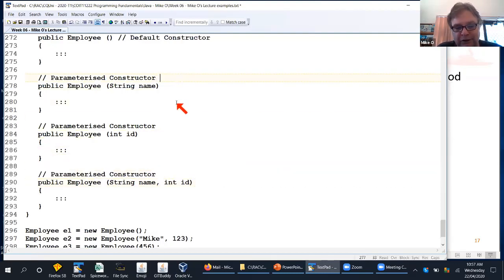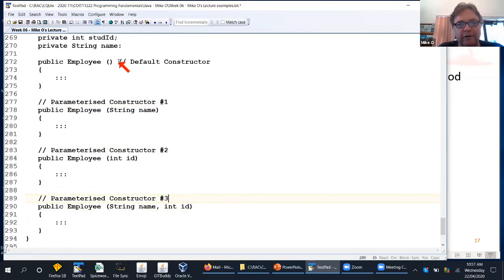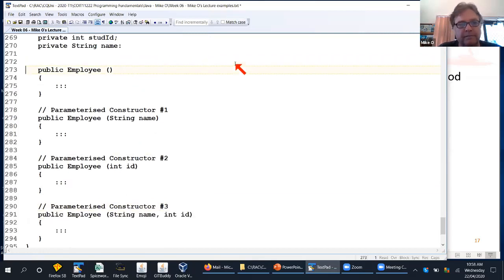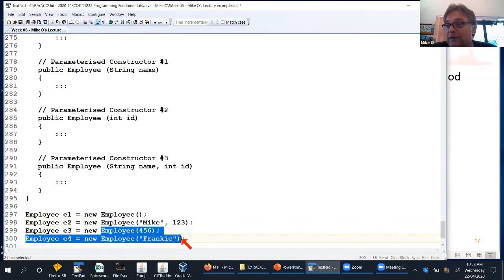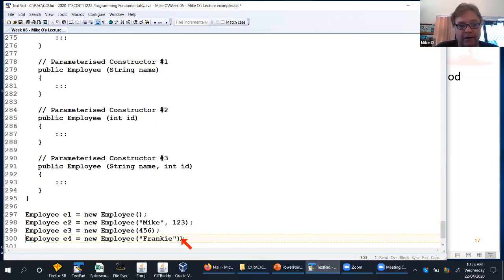Okay, so we've got parameterized constructor number one, number two, and number three. And we've got a default constructor. These constructors are automatically called when you create an employee. And which one gets called depends on the values you pass into the constructor. What if I try to do this?